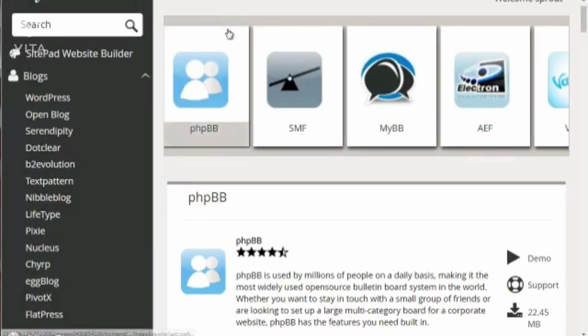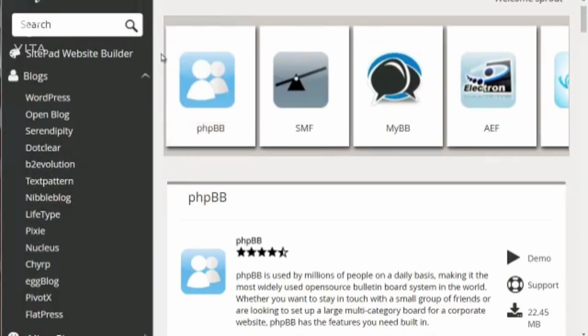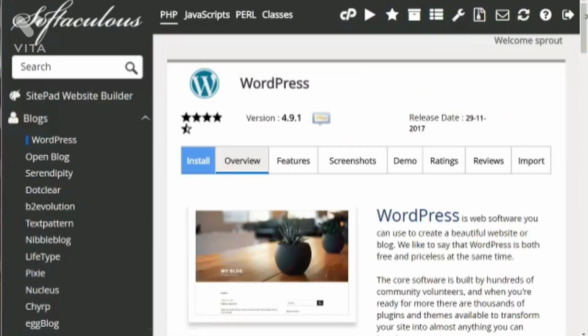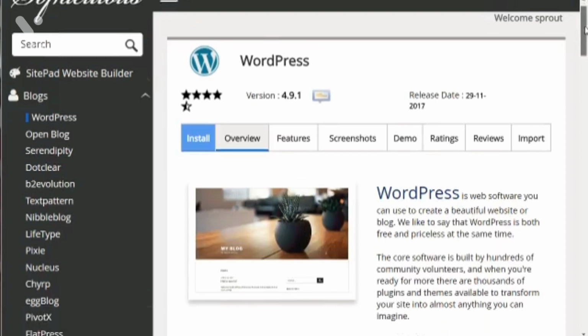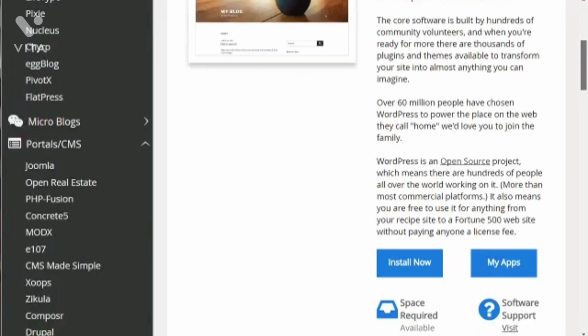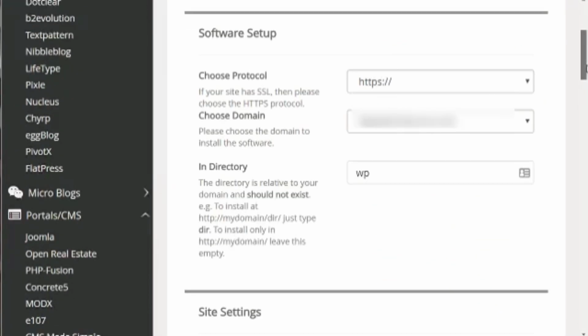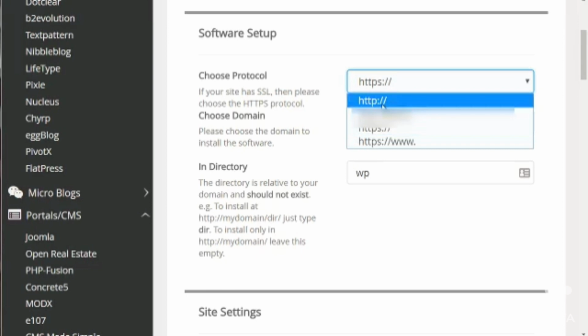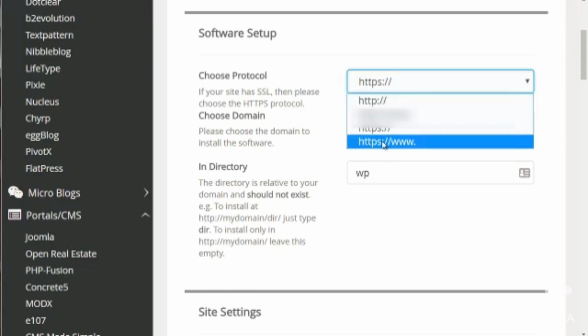Now, in this particular video, I'm going to show you how easy it is to install. So I'm going to click on WordPress here. And you're going to see within a few clicks and a few things that we need to enter, we're going to create a WordPress site really, really fast. All you need to do is simply scroll down and click on Install Now. And then it's going to say Software Setup. So you want to choose your protocol, which if you're using an SSL certificate, you want to use HTTPS://. And if you're not, then use one of these two and then one of these.